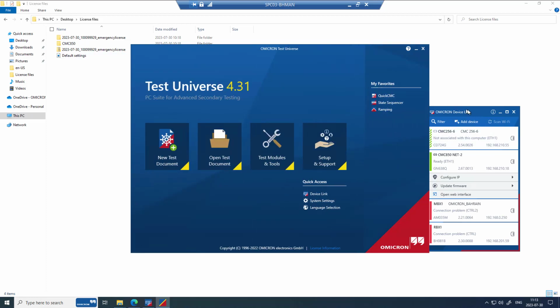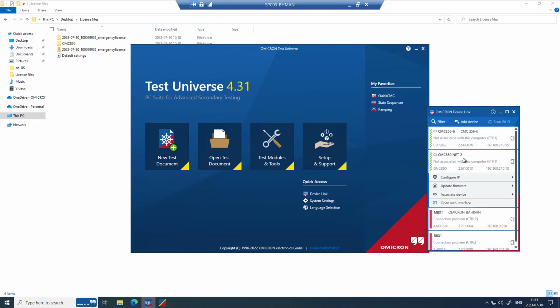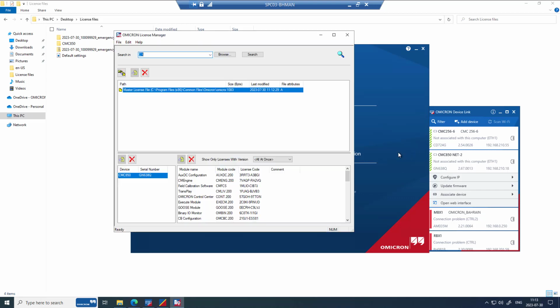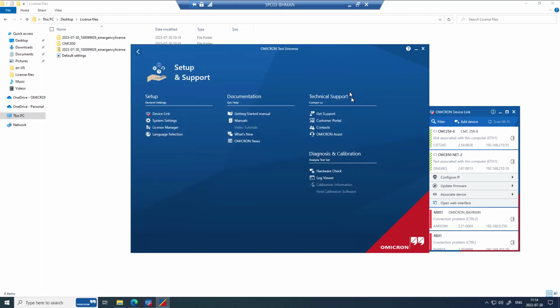use it. And another use case is, I just right click on the CMC 850 and deassociate. Then I go to the setup and support, license manager, and the master license file should have the previously connected CMC. Though you disconnect, still the license file will be stored on your local PC. So this is a benefit, and you always have the license file. You don't really need to do a quick check when you connect and use it.